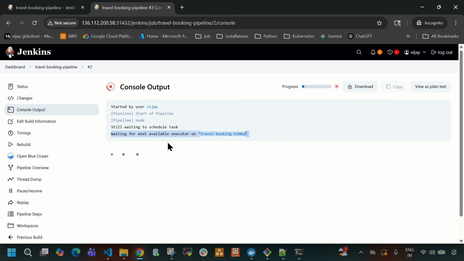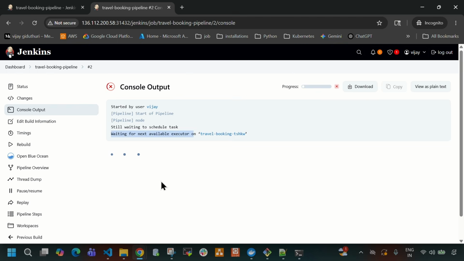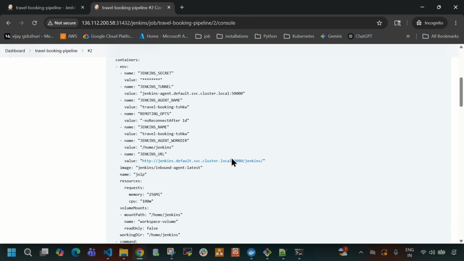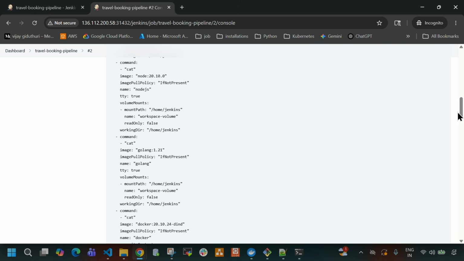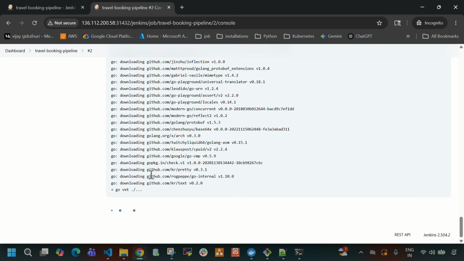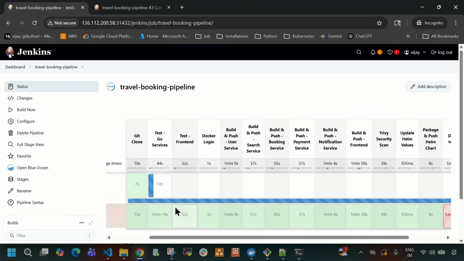So for this second build, it is going to create the pod. Okay, waiting for next available executor on this pod. So currently it's in the container creating state. So let's wait for some time. So here you can see this pod has started, meaning this pod came to running state. After 105 seconds, this pod came to running state, and this pipeline has started. Everything is okay. Right now it is doing Go testing for all the 5 Go backend services.